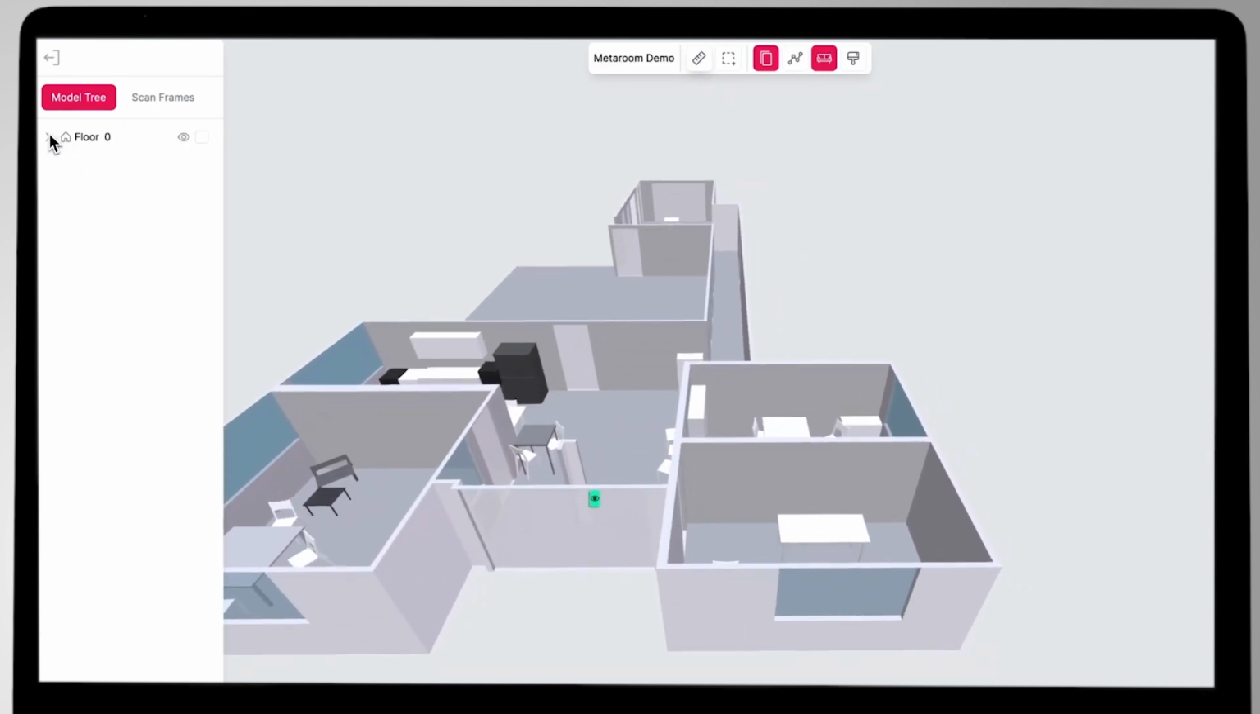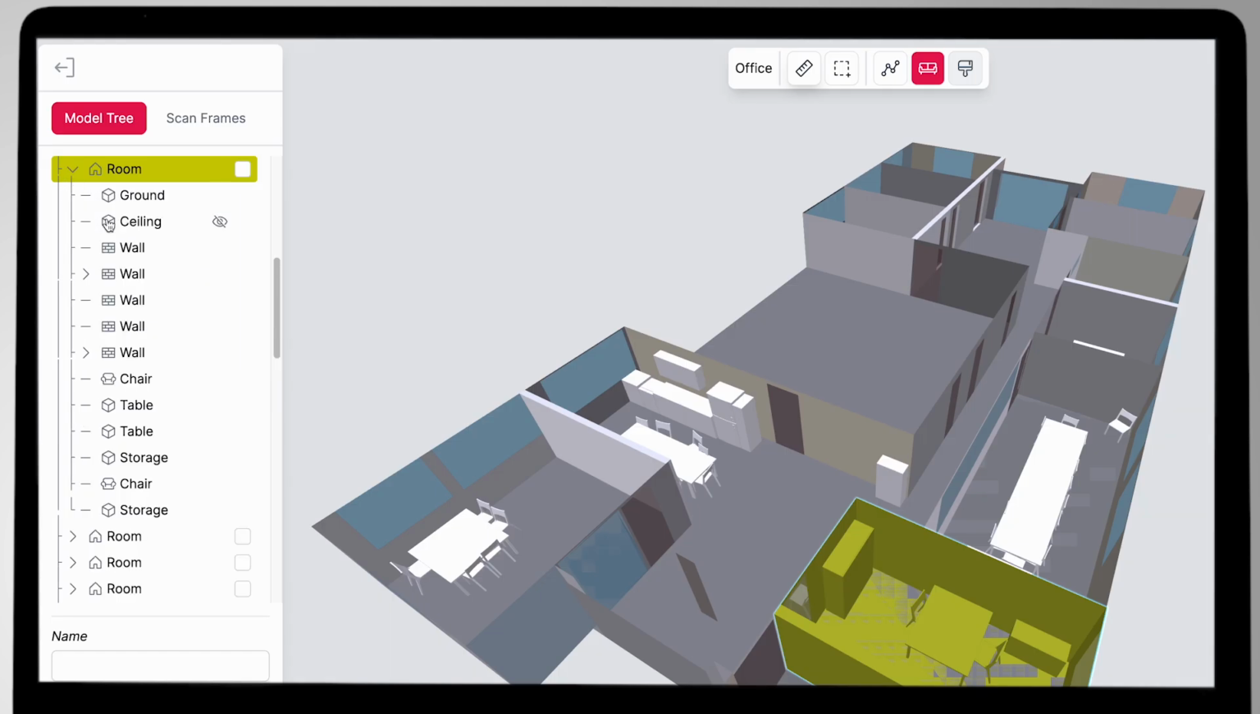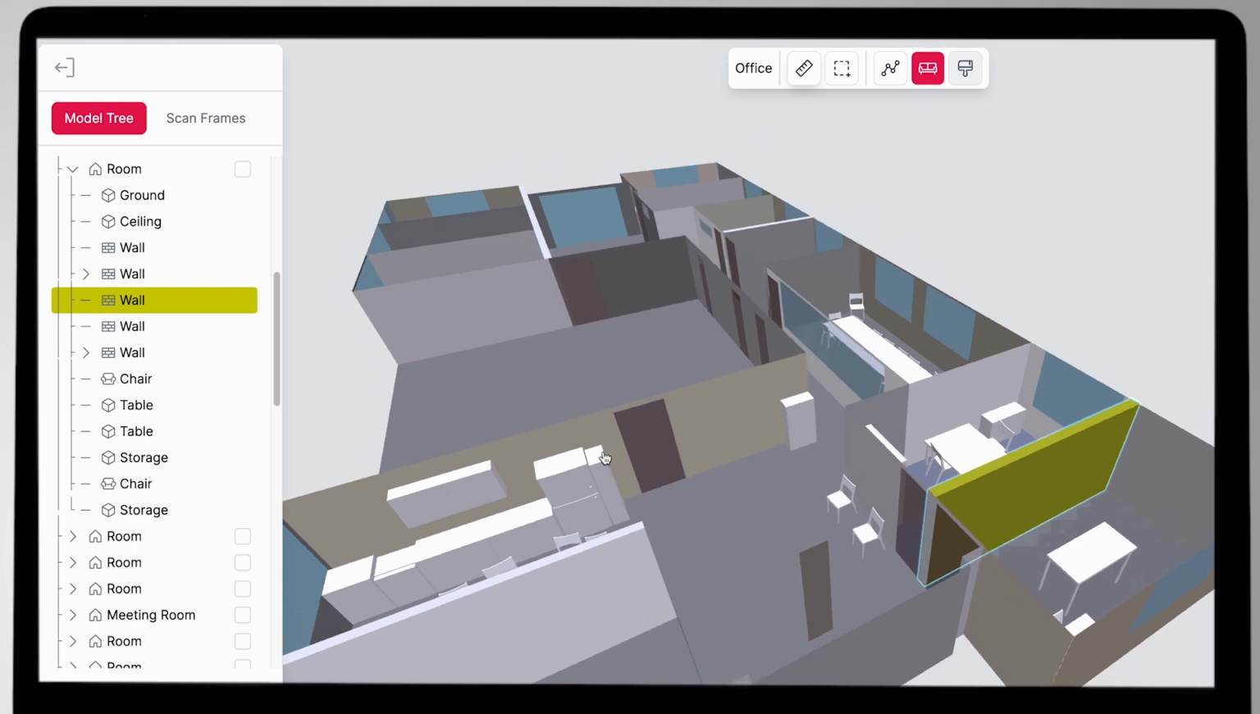The model tree provides a quick overview of all captured details. It displays different floors, rooms, and all automatically recognized elements within the parametric 3D model. You can select, hide, or show various objects in the model and rotate it to your preferred view.